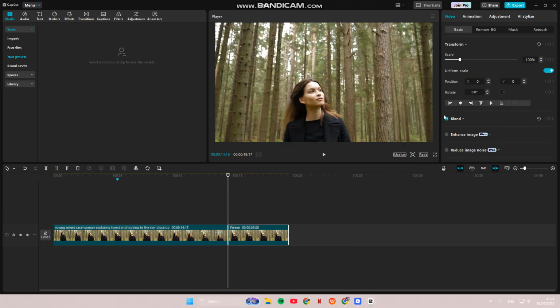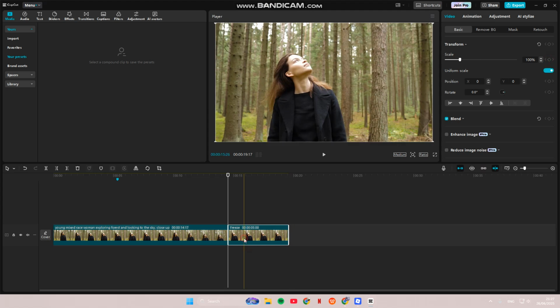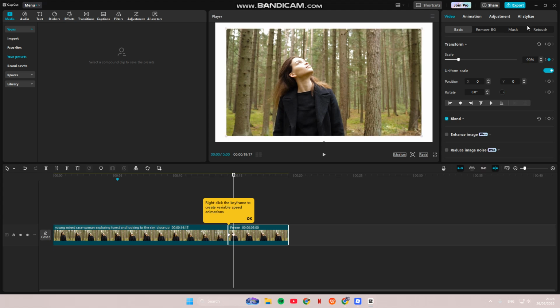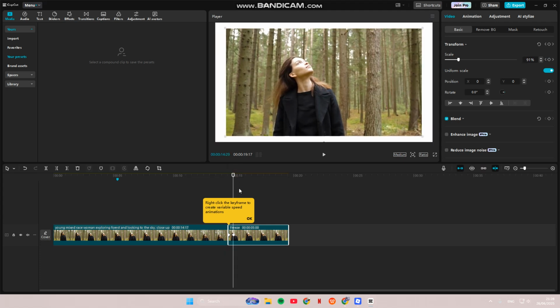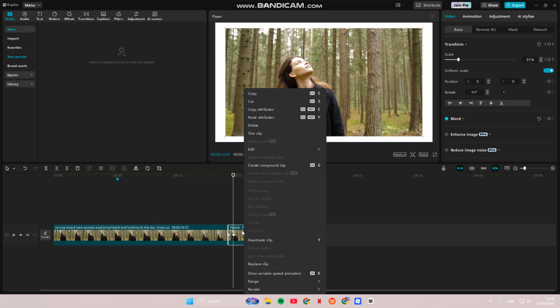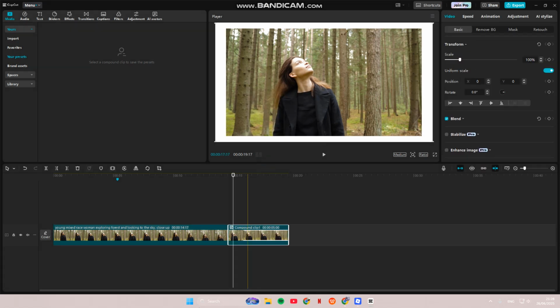of the freeze frame, add a keyframe on the scale. Okay, now you can just move the playhead a little bit and add another keyframe, or you can just lower the scale. Here I'm going to lower it into 90%. Click on enter, and it'll create this white frame like this. And now you can just right click on the freeze frame and create compound clip.